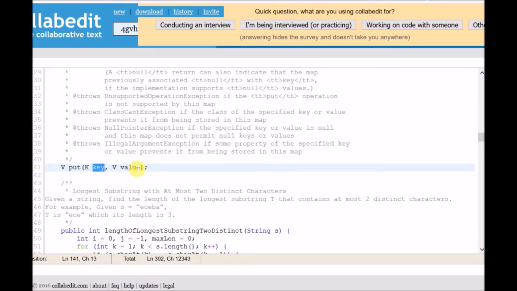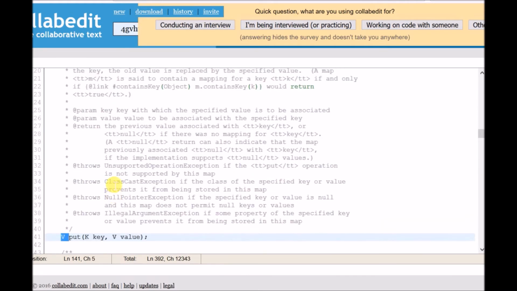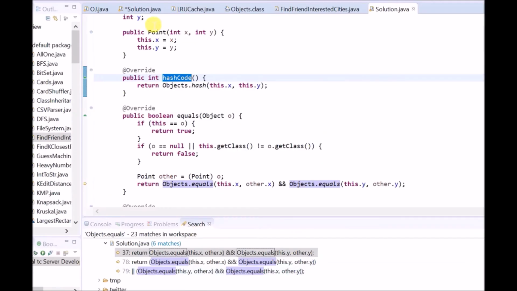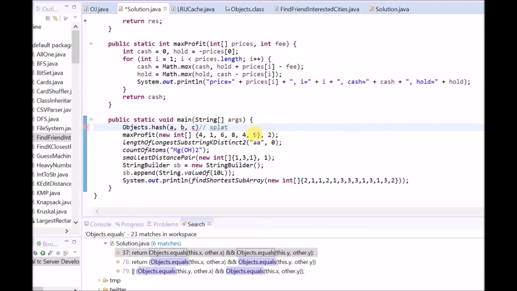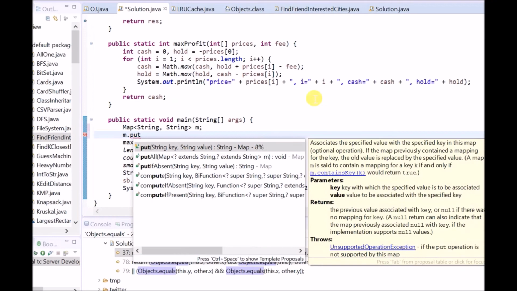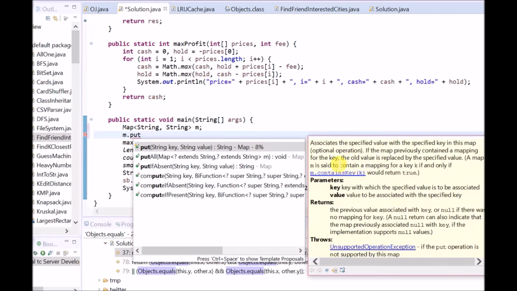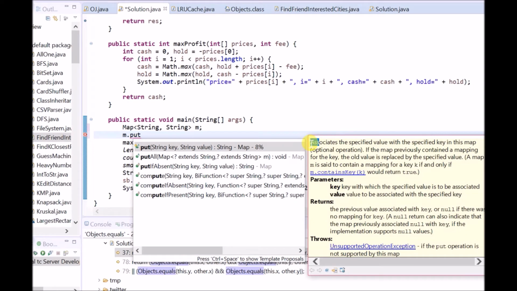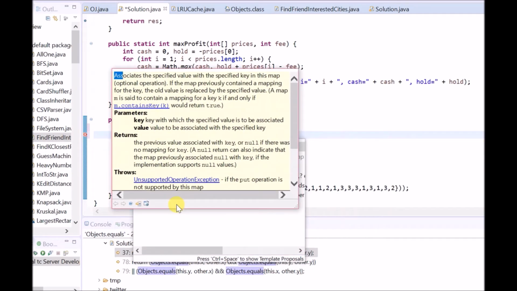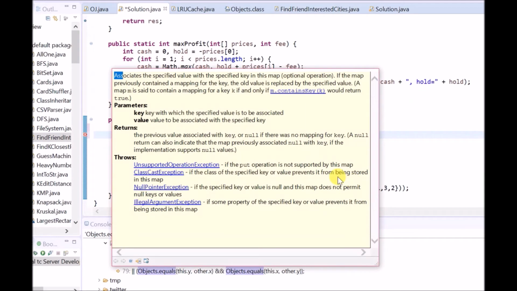You put a key and a value. It actually returns something. What does it return? Maybe it's better to do it in Eclipse. Let's initialize a map, with String keys and String values, and call m.put. Let's look at the signature here. That is actually better. I can drag it over here and make it bigger, so that is much easier.